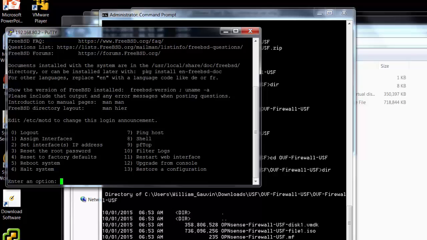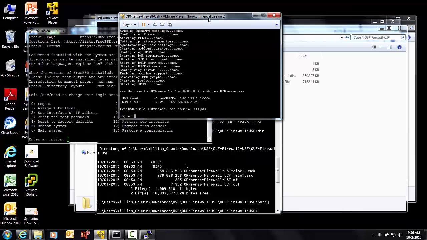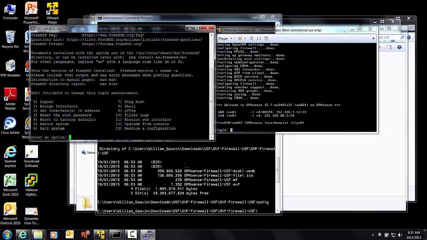Now notice this looks a lot like my console here. They're exactly the same thing. So some of you have already said, I really don't like the font on this and things like that. Well, you can actually adjust that in PuTTY. So if you wanted to use PuTTY as your console, you could do that easily.